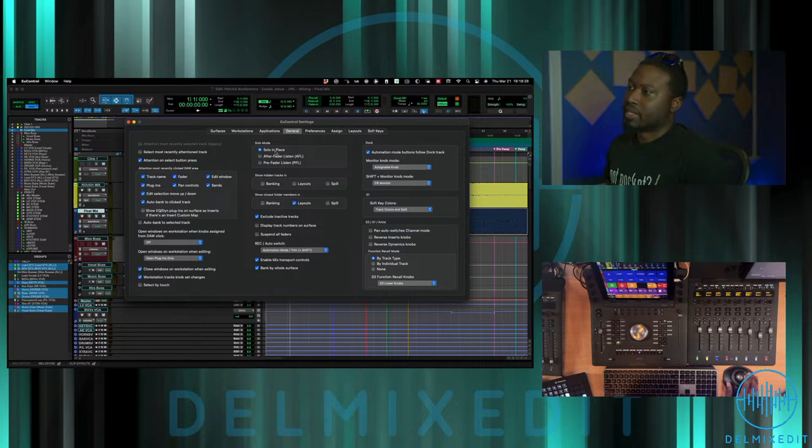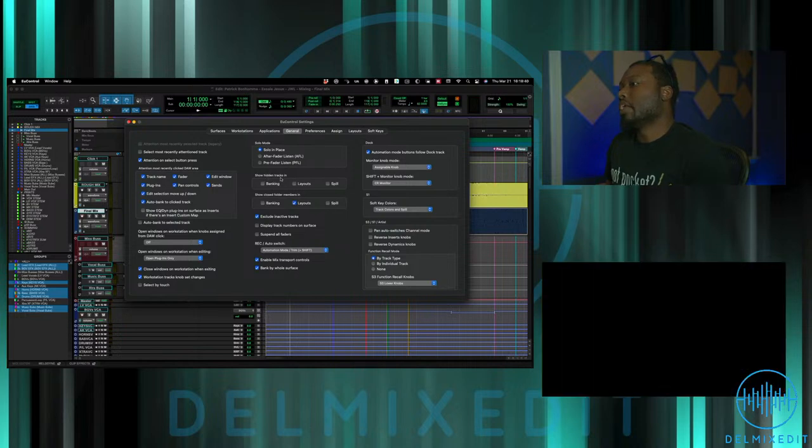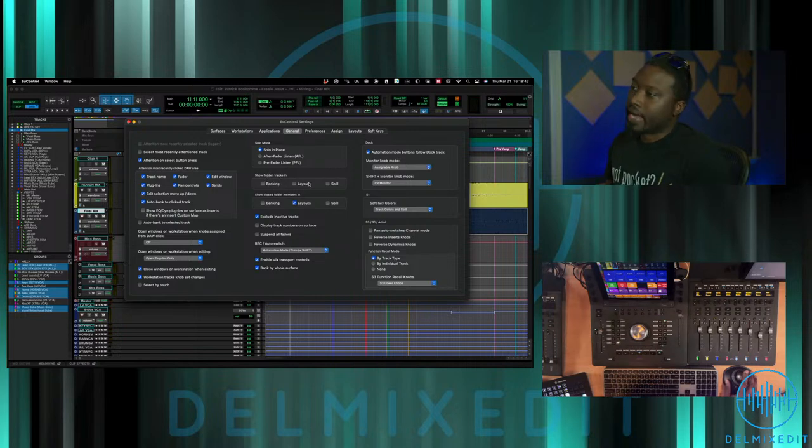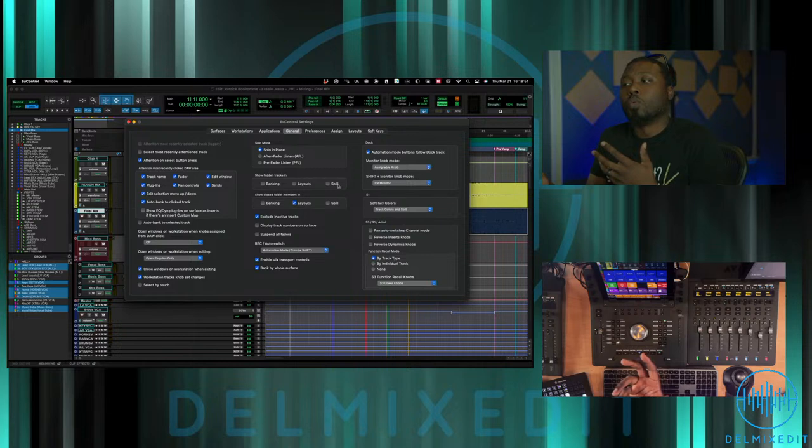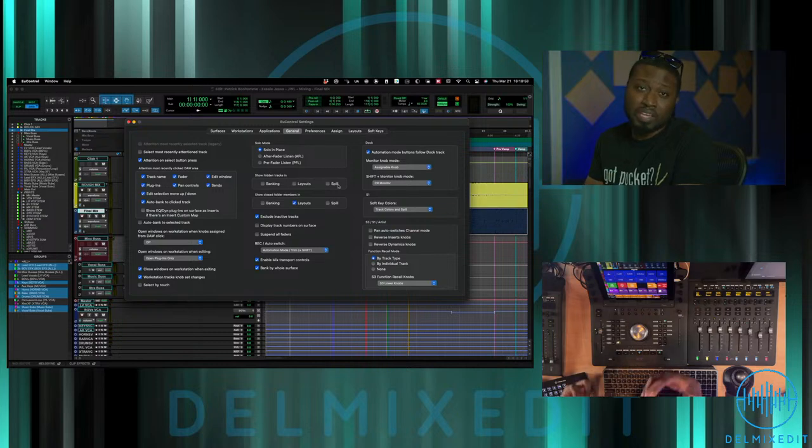Solo modes, that's all about how the solo does. I never change it from solo in place, but if you do after fader listen or pre-fader listen, you can change that there. And then the show hidden tracks in banking, layouts, or spills. What this is, you know, in Pro Tools, you can hide tracks. So you can have tracks hidden. And all this is saying is, do you want them to show up on the surface when you do certain actions? For me, I don't want that because the whole reason I have things hidden is because I needed them to stay hidden for a particular reason.